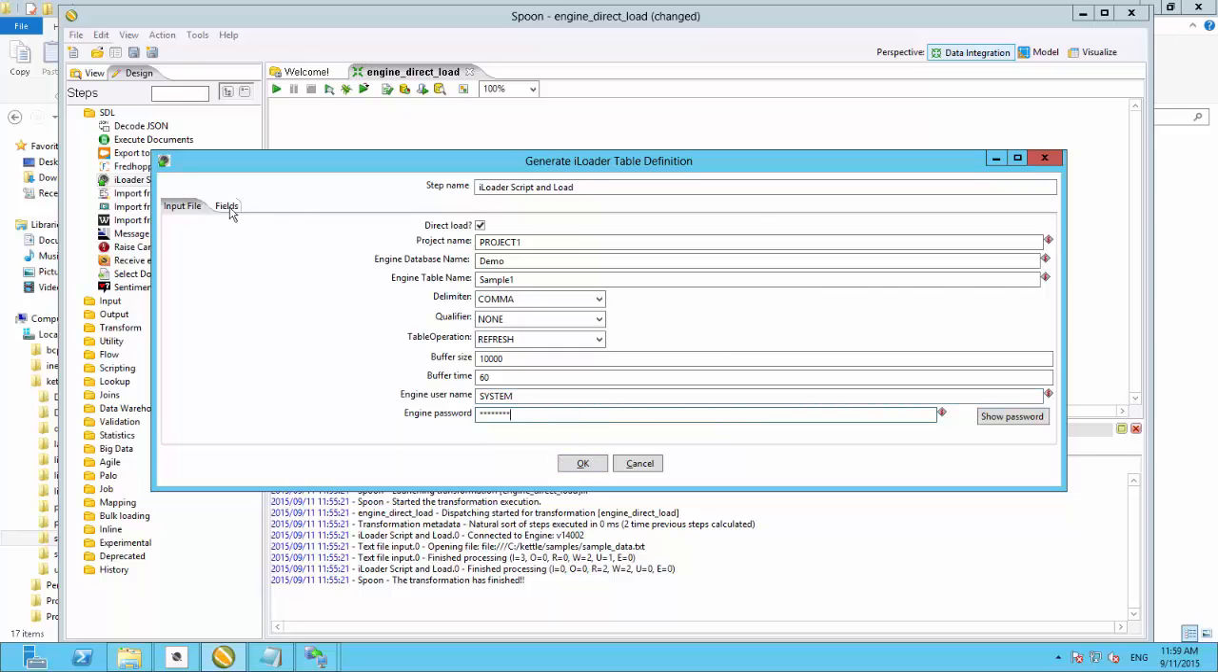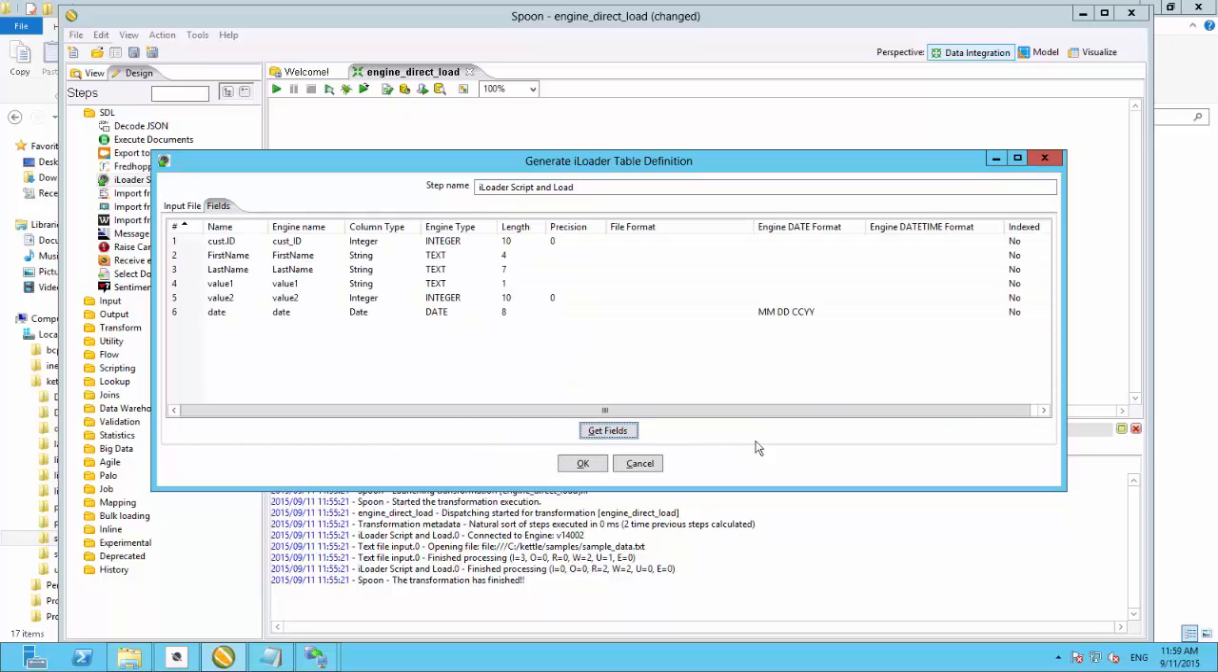Then if we switch to the fields tab, we need to get fields, and you'll notice that it's automatically worked out the correct Engine date mappings and the correct kind of data type mappings, but also it's automatically gone through and replaced any invalid characters. So there we see the cust.id to be cust_id, and you can actually go in and modify that. Also to note is that the fields are not indexed by default, so if you want to index them, you have to go through and click.